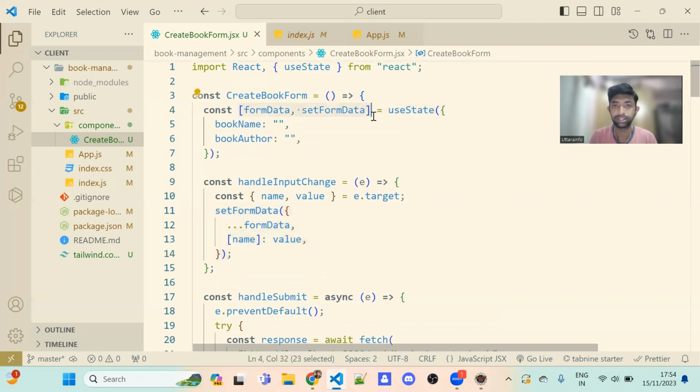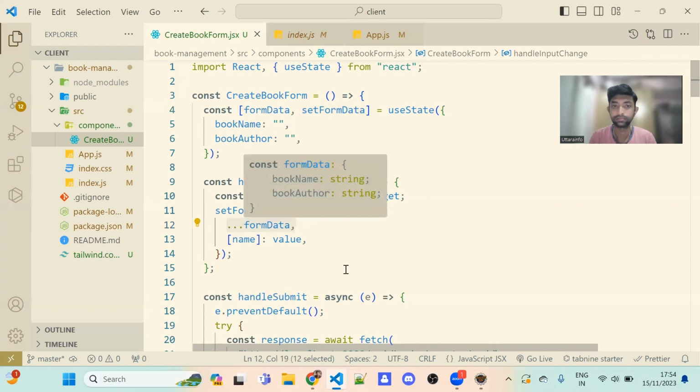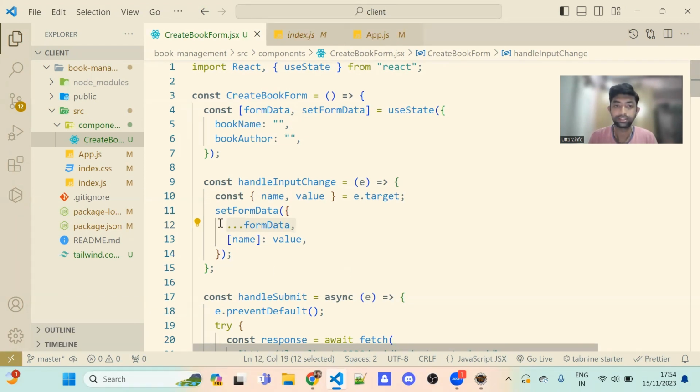Here we are doing array destructuring, and here, what are we doing? This is what is called the spread operator. This is a spread operator, but what are we doing here? We copy that value. Yeah, this is called a deep copy.